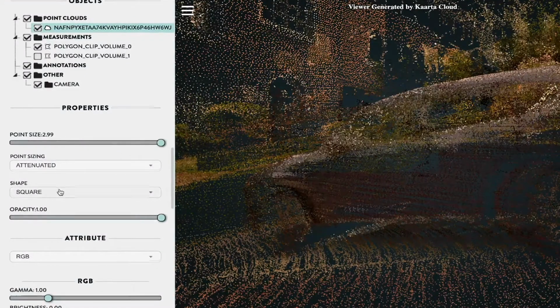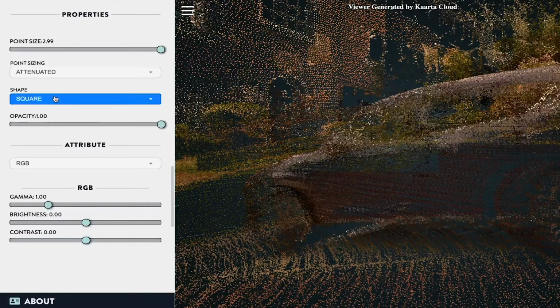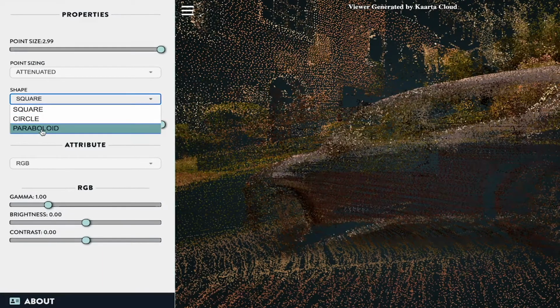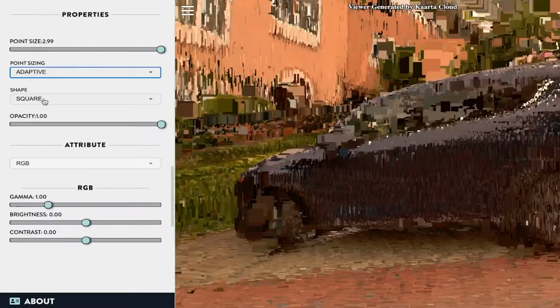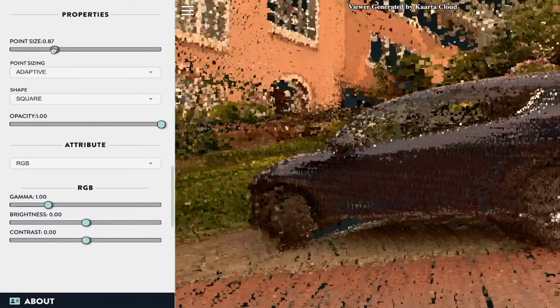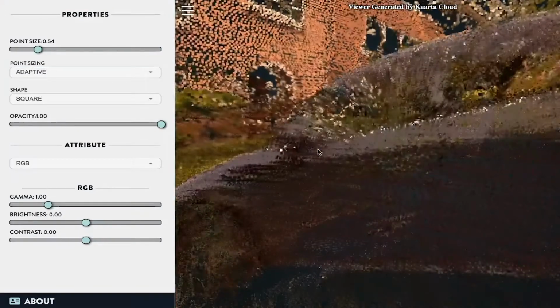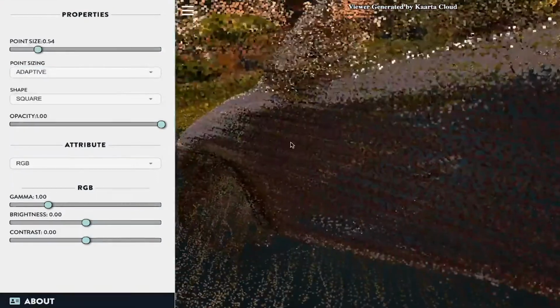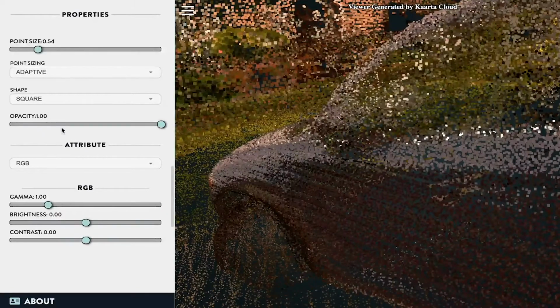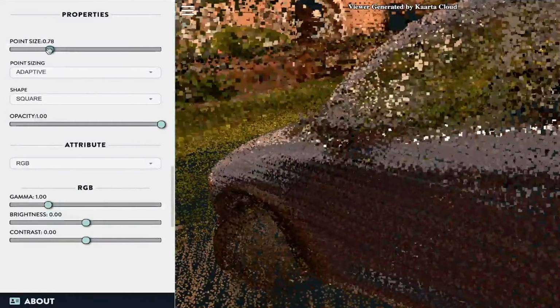The next option is shape. We have the choice between square, circle, and paraboloid. The square points are the default display option unless you have high quality splats set. What that'll do is make it render quicker. They're easier on the computer. If you're using a mobile device, I would say use the square setting to save resources.